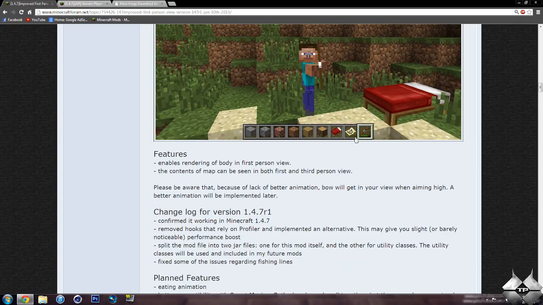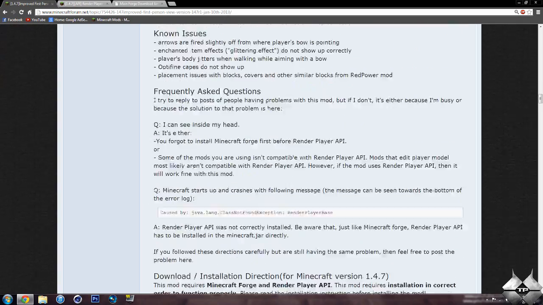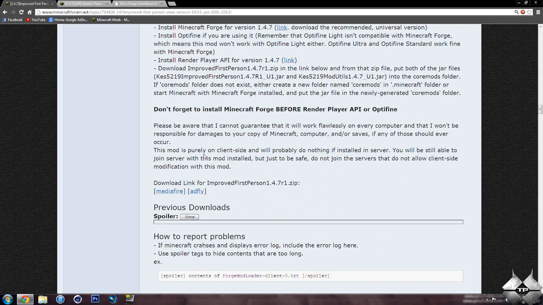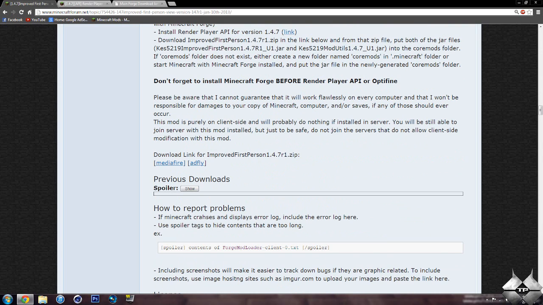Pretty much the stuff I already showed you beside the map. But to download it, we want to go ahead and keep scrolling down until we get to the download link for improved first person. And we want to download it from either Mediafire or AdFly, whatever you prefer. Keep in mind, downloading it from AdFly will help support the mod creator. I'm pretty sure the AdFly will just take you to the Mediafire, but again, AdFly is if you want to support the mod creator. So that is how to download the improved first person view mod.